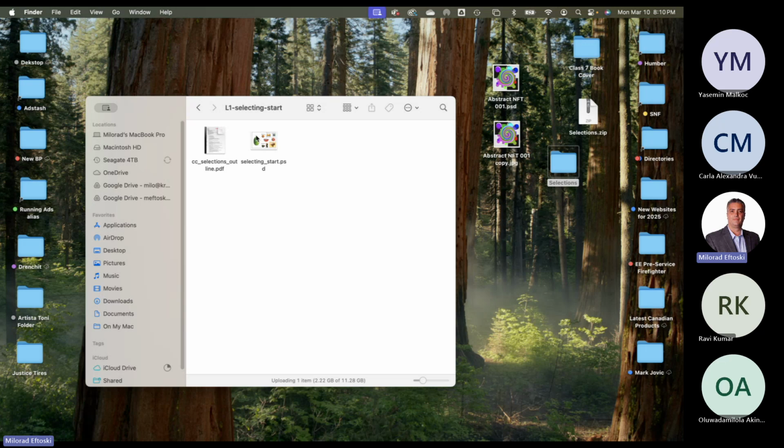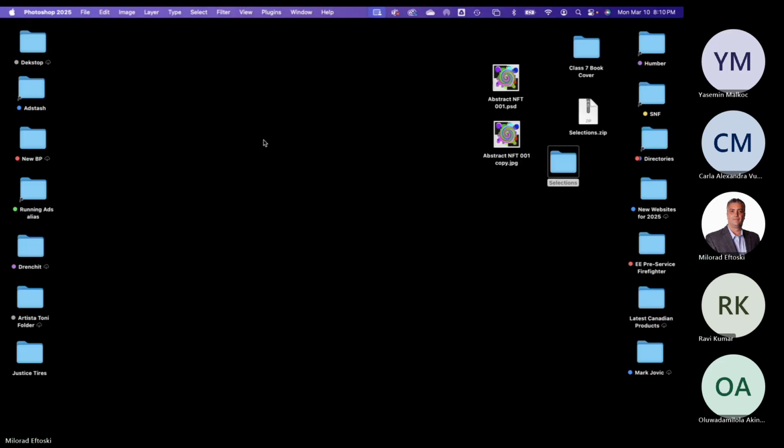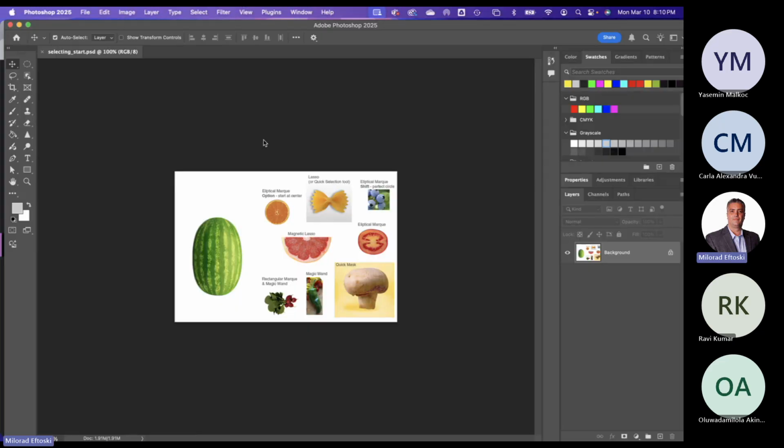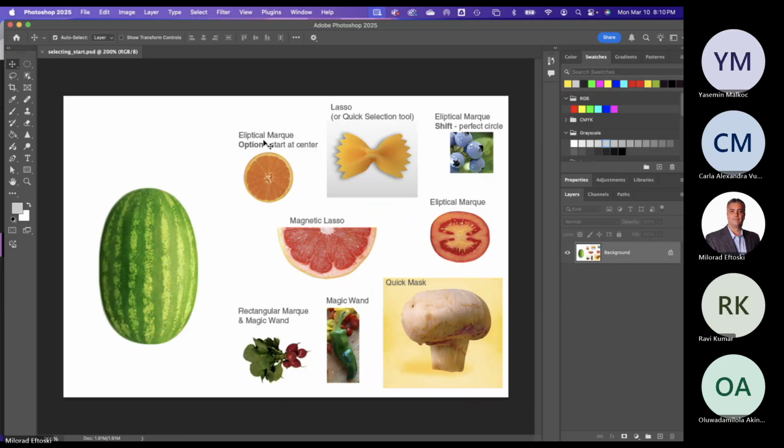Let's go ahead and open this file. This is called Selecting Start. It's a PSD file. So all you have to do is double click and it'll open Photoshop for you. And there it is. I'm going to zoom in, Control plus, Control minus.